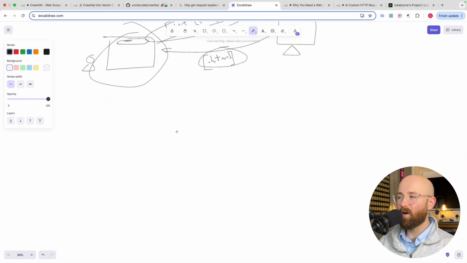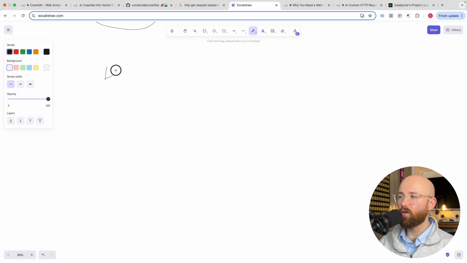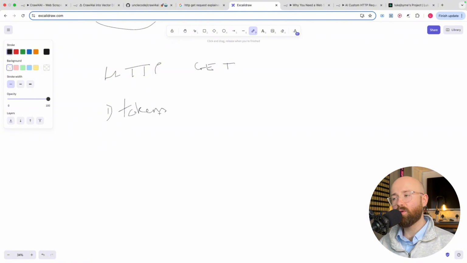So that kind of hints at what the problems are with only using HTTP GET requests, i.e., why are we using Crawl4AI in the first place? Well, the first problem, which we had just said, is tokens. So, what are tokens? Tokens are the units that you send to a large language model.